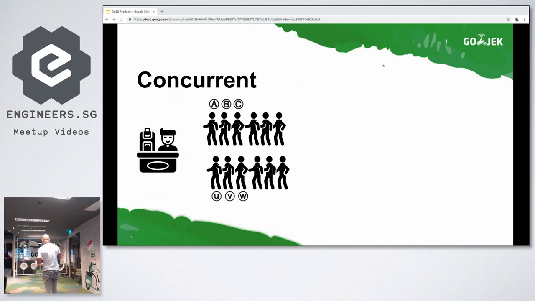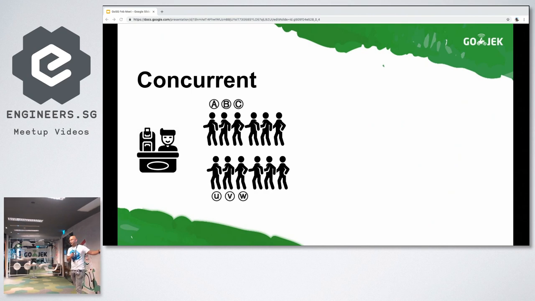So he was very ambitious. He started serving with two queues at the same time. He decides who gets the ticket, in what order. So like these A, B, C, and U, V, W guys. At the end of the day, everybody gets the ticket, but his performance was not improving.